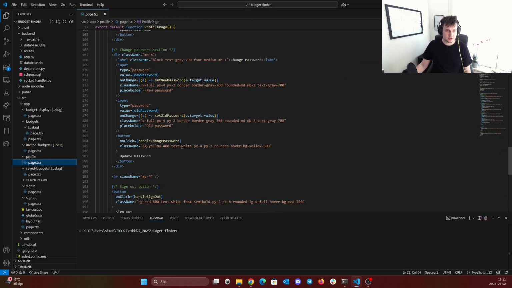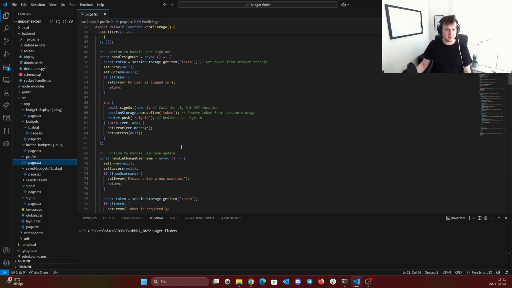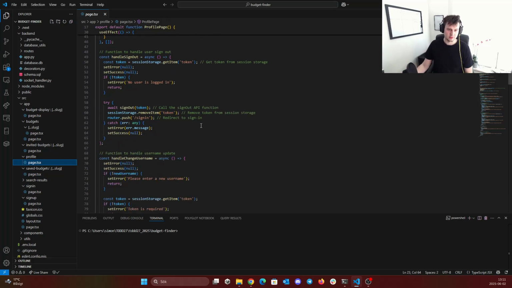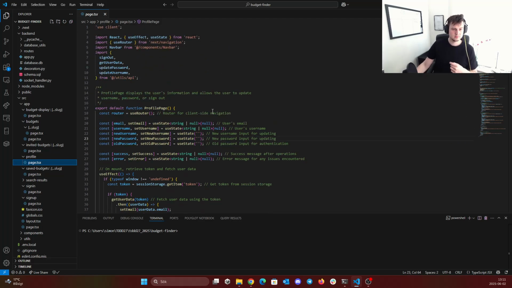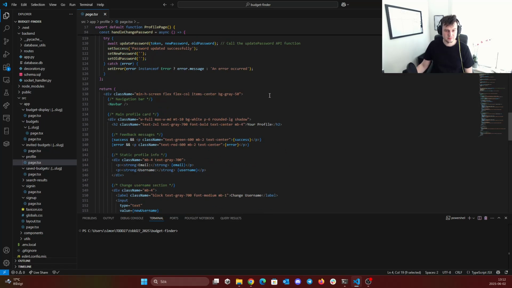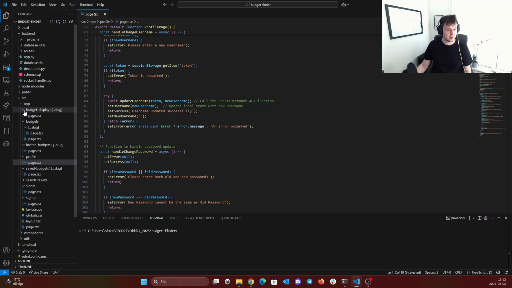Otherwise, there's not much to show. The profile page is simple. It's just a page showing your information and letting you change username and password by communicating with the backend. And a way to redirect to the actual budget page using useRouter, which is basically everything for my program.